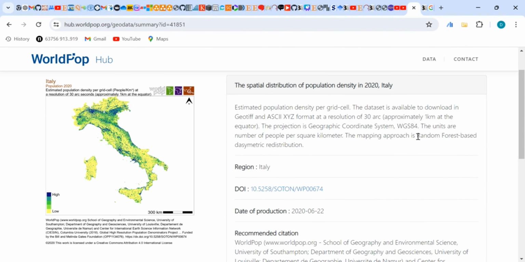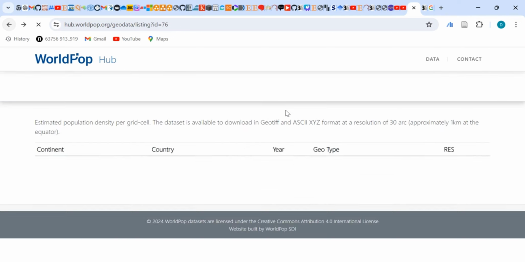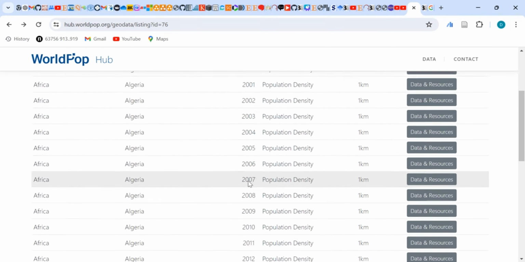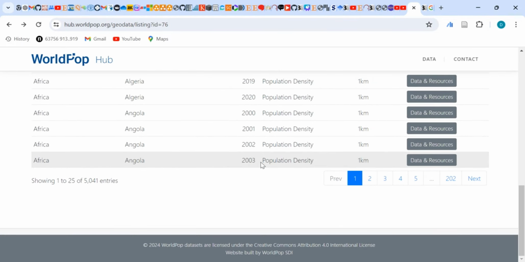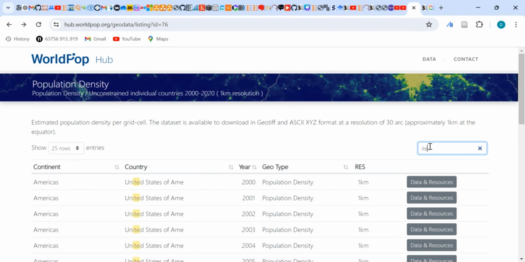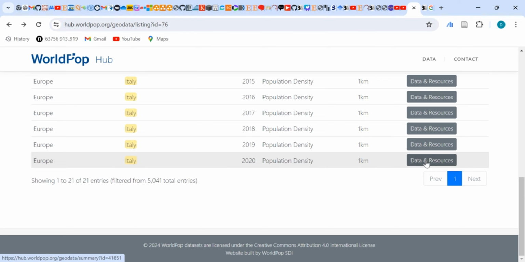The first thing you need to do is navigate to the WorldPop website, and if you are here, you can also navigate to the individual countries. You can type the area of interest, maybe Nigeria, Ghana, or any country. You will have datasets for 2000 to 2020, I think. But for the purpose of this demo, we are going to visualize population density data for Italy.